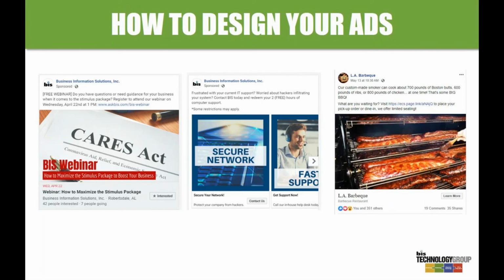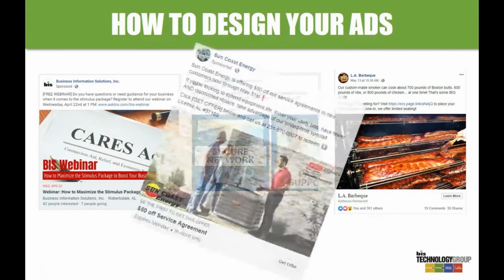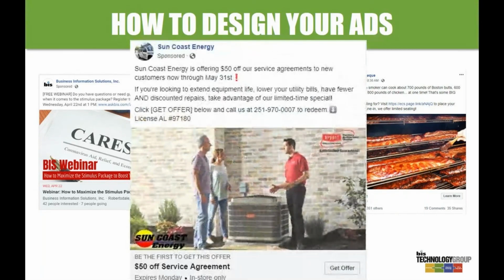On the right is a really good example of an engagement type ad. What we did with LA Barbecue, one of our clients, their biggest need is just brand awareness and growing engagement of their business on social media. And there's so much that you can do with even a smaller budget. Like we said, with Google Ads a lot of times you do have to have a larger budget, but you can do so much on social media with a more affordable budget, I guess you could say.